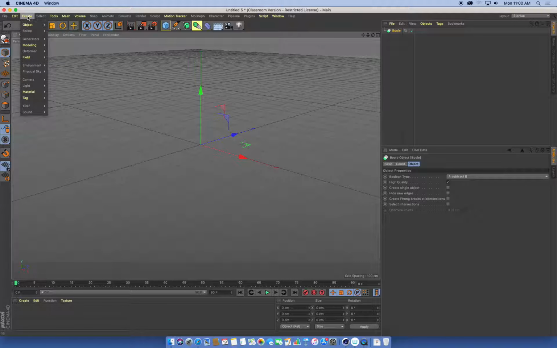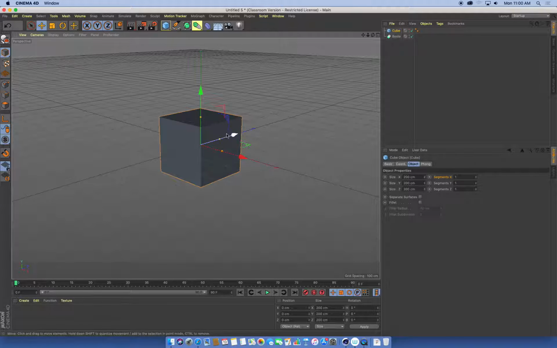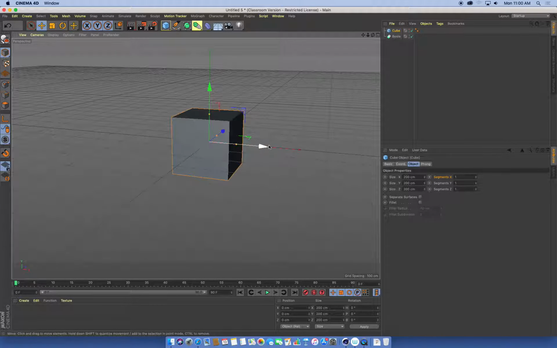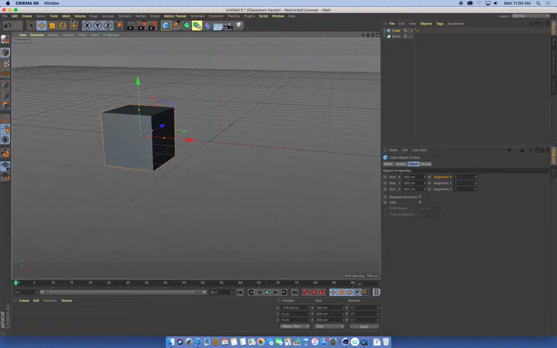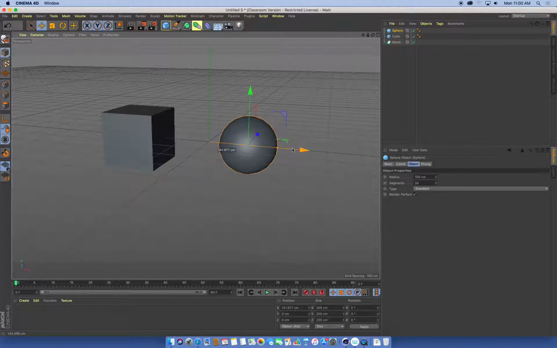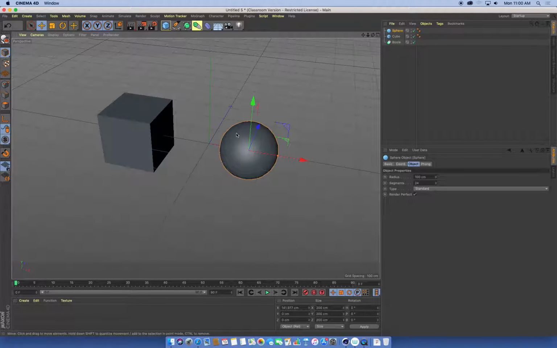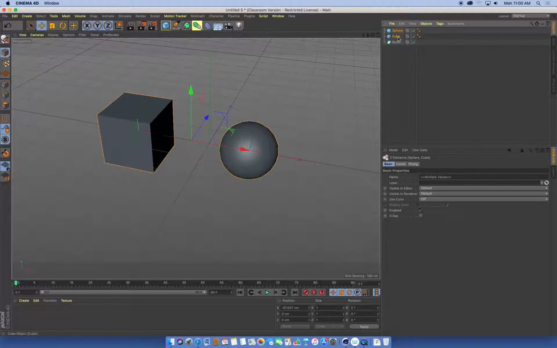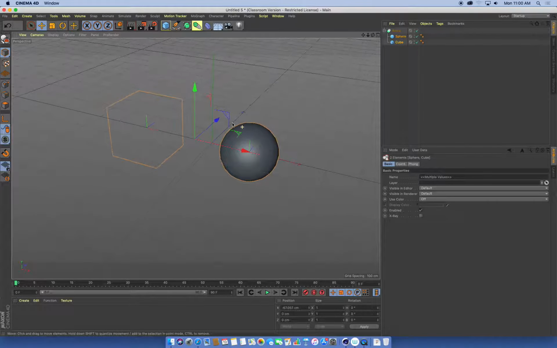So let's create a cube. Here's my cube. I'm just going to move it off to one side, and I'm going to create a sphere. And the way that we use these with the Boolean is that we drag and drop the two objects into the Boolean. So let's drag and drop them both into there, and something odd happens here. So let's have a look. What is this Boolean actually doing?